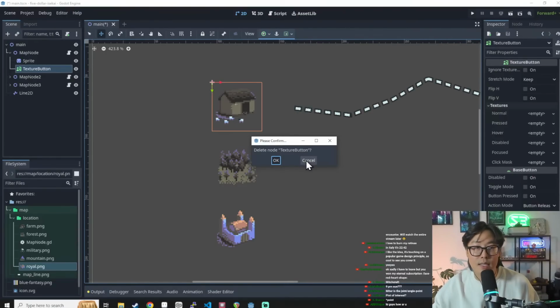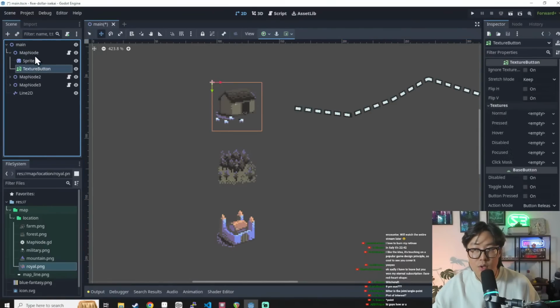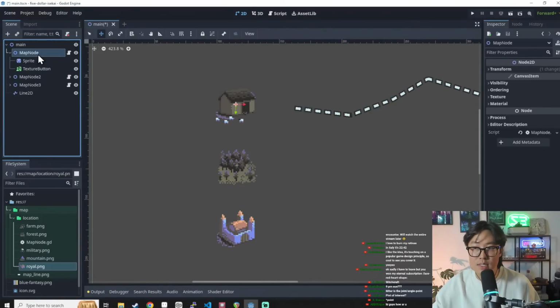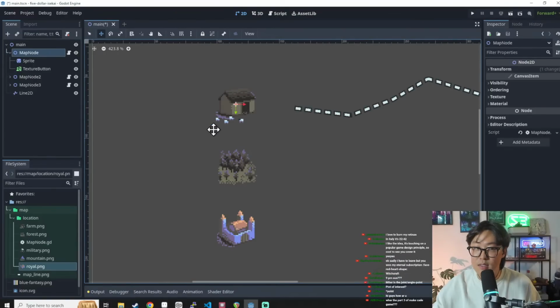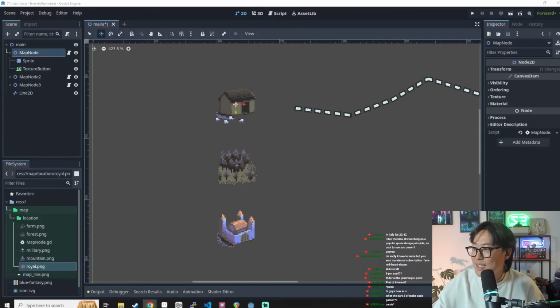Now, let me see. One thing that I'm thinking about is, do I want the texture button to be the child of the node, or should the map node itself be the button? So that's the question I'm asking. And at this point, I'm going to check the chat again. I'm guessing I don't have to say I'm going to check the chat every time I check the chat.